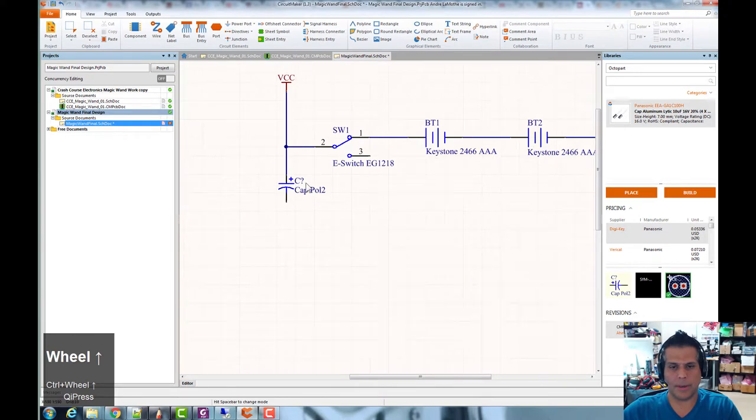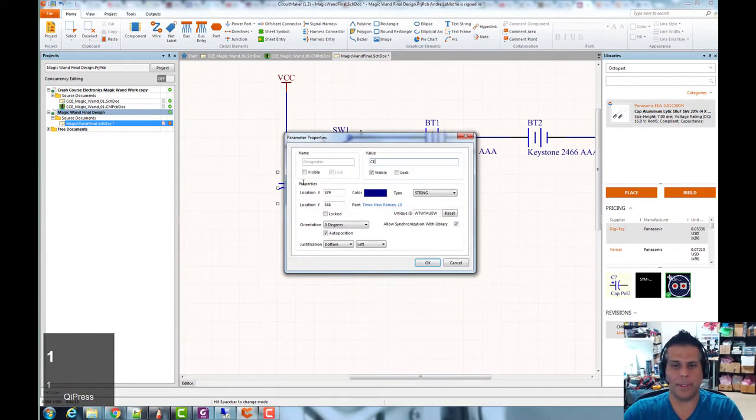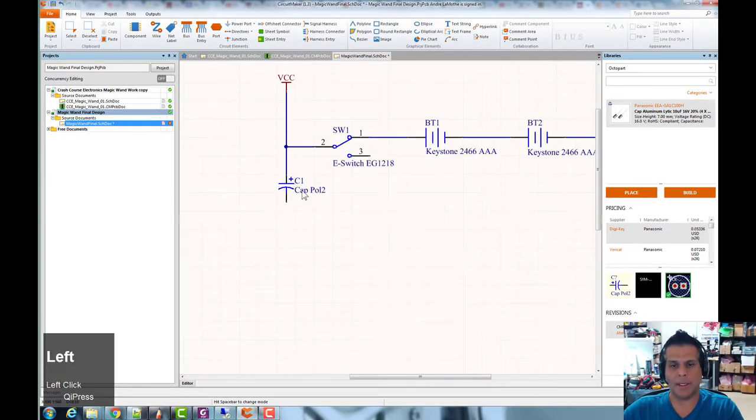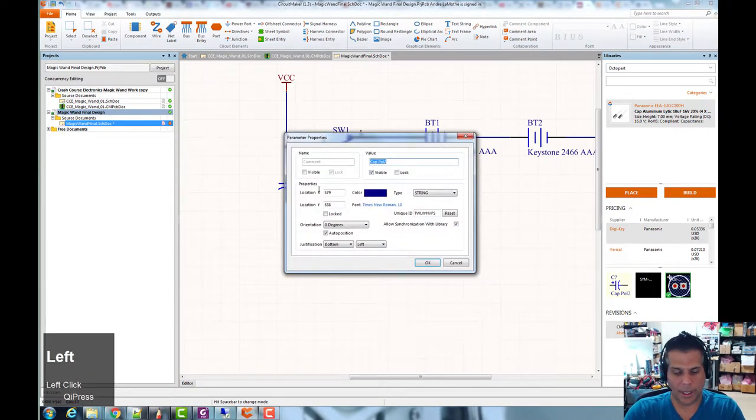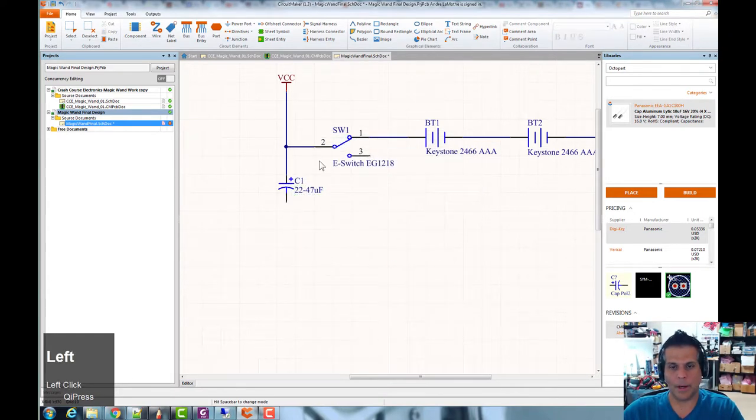In this case right here, I'm just going to call this C1. It's probably going to be different than the other design. This says Cap Polarized 2, and I'm going to change that to what it actually is. In our case, I want to make this 47 microfarad. Or we could say, make it 22 to 47, your discretion. We could say that too. And that's that.